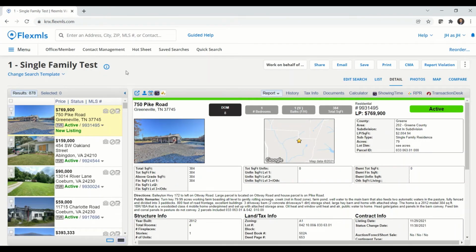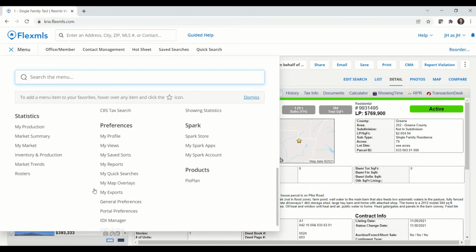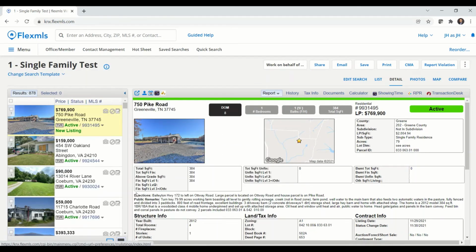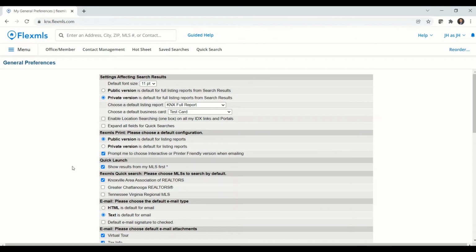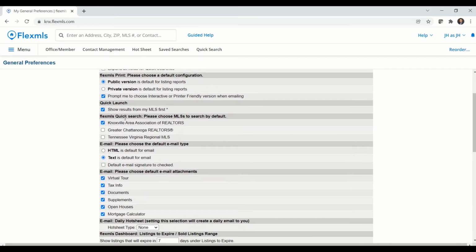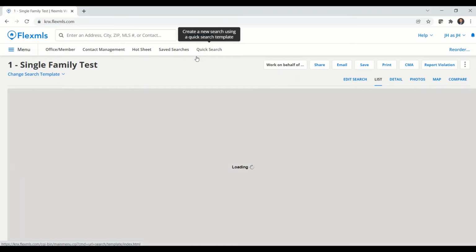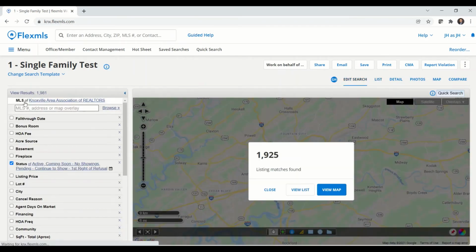The last thing that we'll look at when it comes to the data share is under the menu, and it's going to be under Preferences, General Preferences. The first one that we find is Flexmls Quick Search. Please choose an MLS to search by default. So whatever box I check here, when I launch a quick search, that will be the MLS of option that I'm going to see by default.